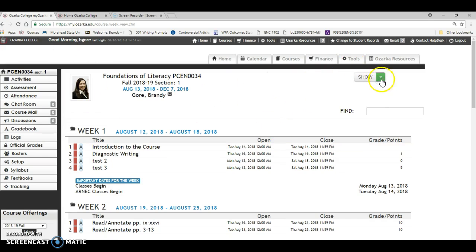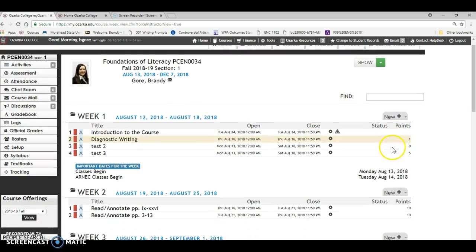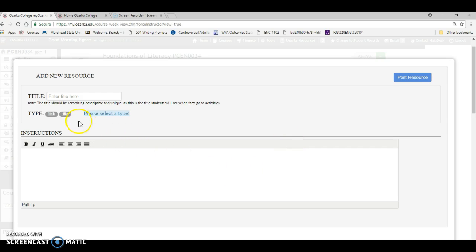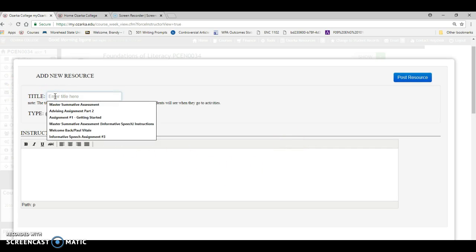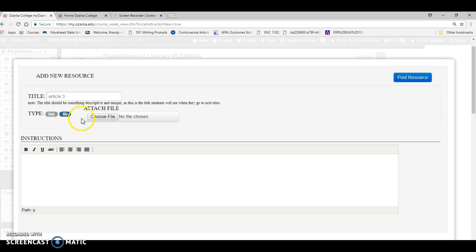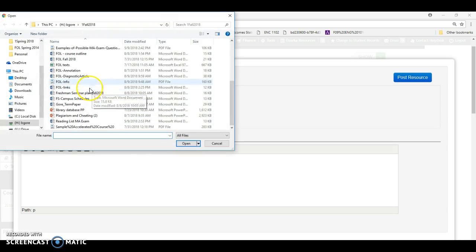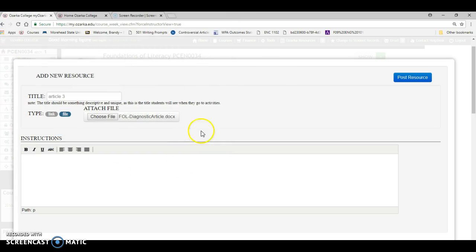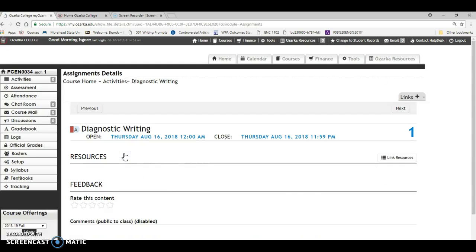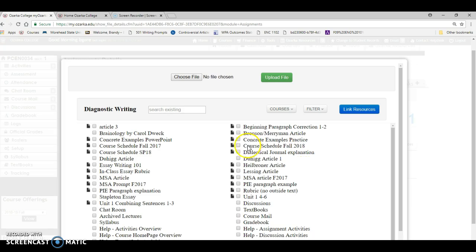Now, if you want, let me get back as an instructor. If you want to add a resource, okay, so resources are the things that get linked, and these are pretty handy. I like the resources function a lot. So I'm just going to pretend like it's an article, and I'm going to hit file here, and I happen to have saved the diagnostic article even though it was an original link, and I'm going to hit open and post the resource.